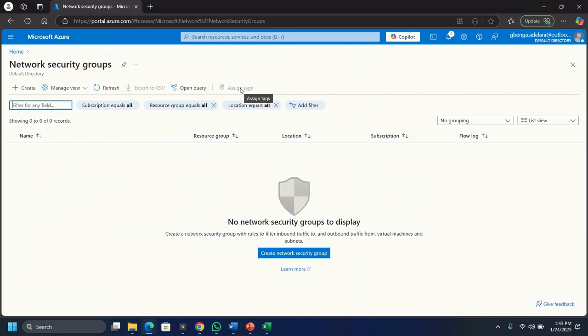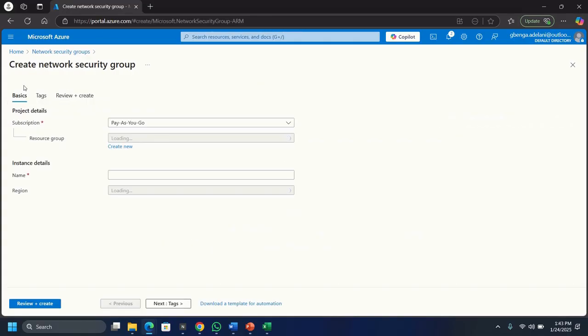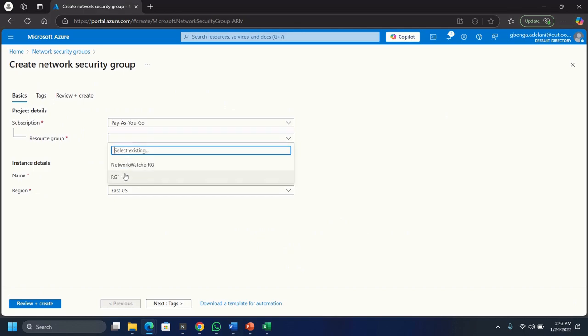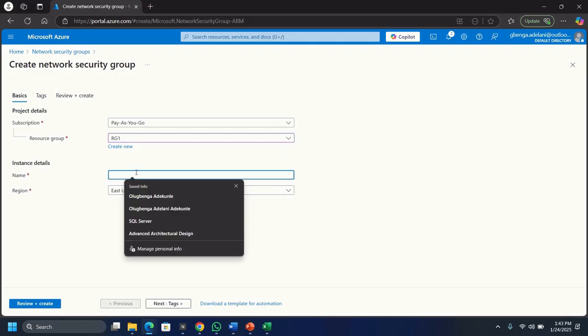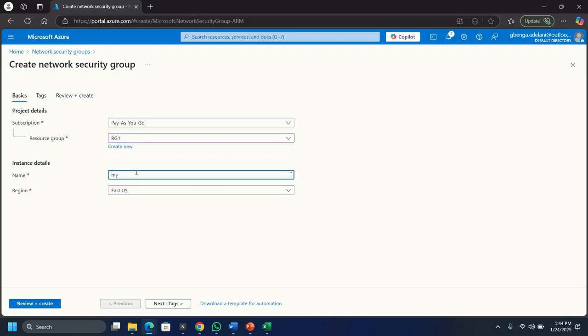So I'll click on the network security group, then I will click the create so that I can create the network security group. For the subscription, I will leave it this way. The resource group name, I will select the RG1. For the name, I will use my NSG secure, and the region will be East US.